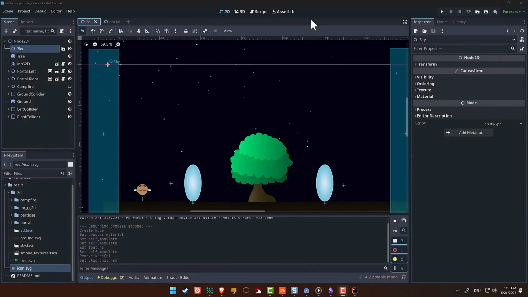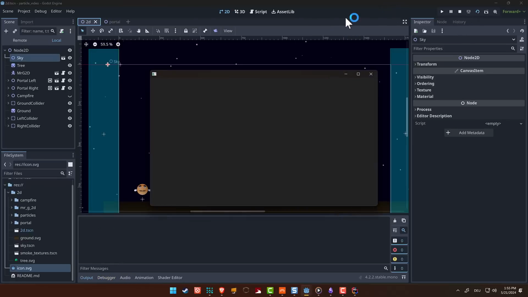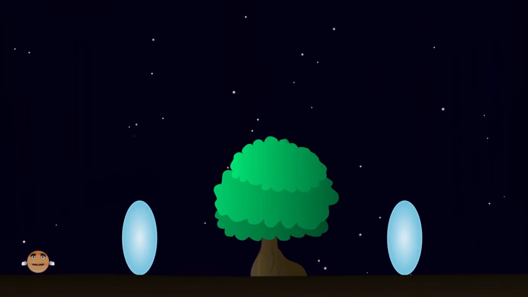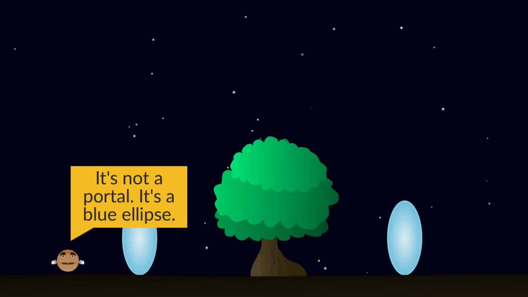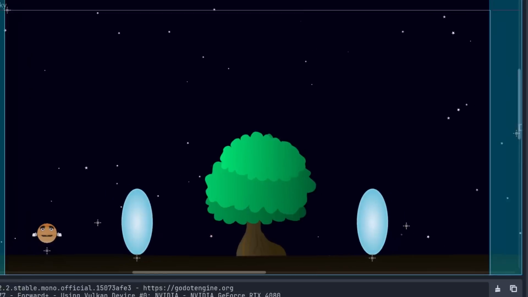So we're in Godot, and to get started, let's make a very simple particle system. We have a little 2D scene here with two portals and Mr. G. If Mr. G walks through a portal, he will be teleported to the other one. The two portals look a bit boring, and we would like to spice them up with some nice particle system.